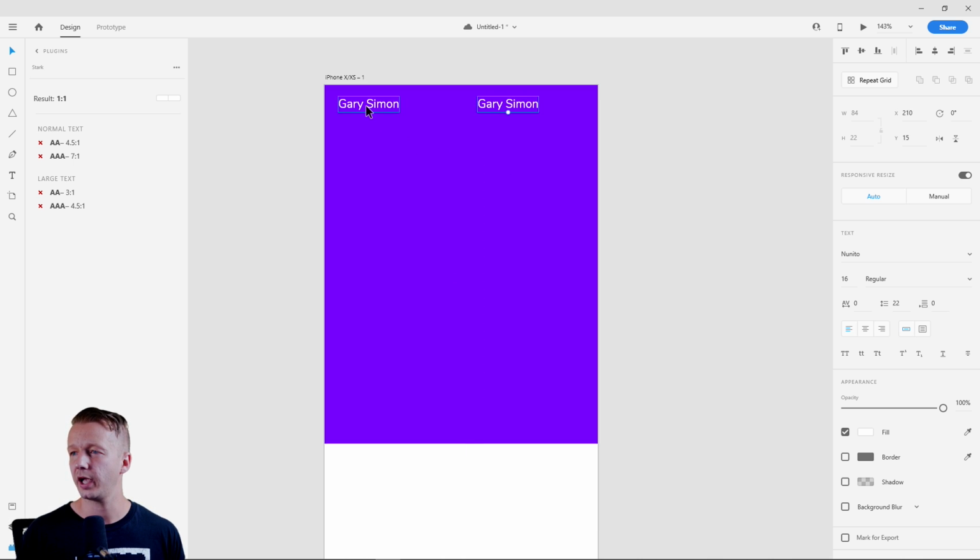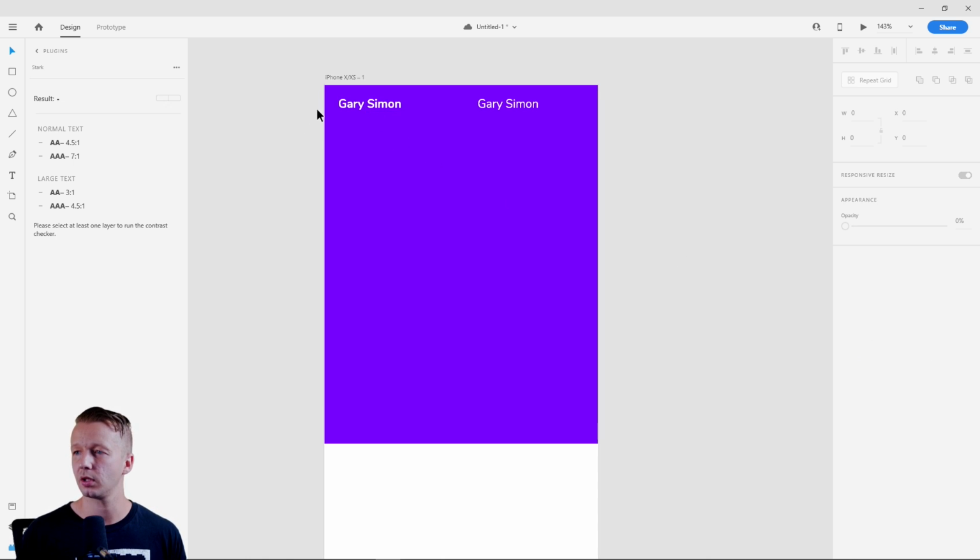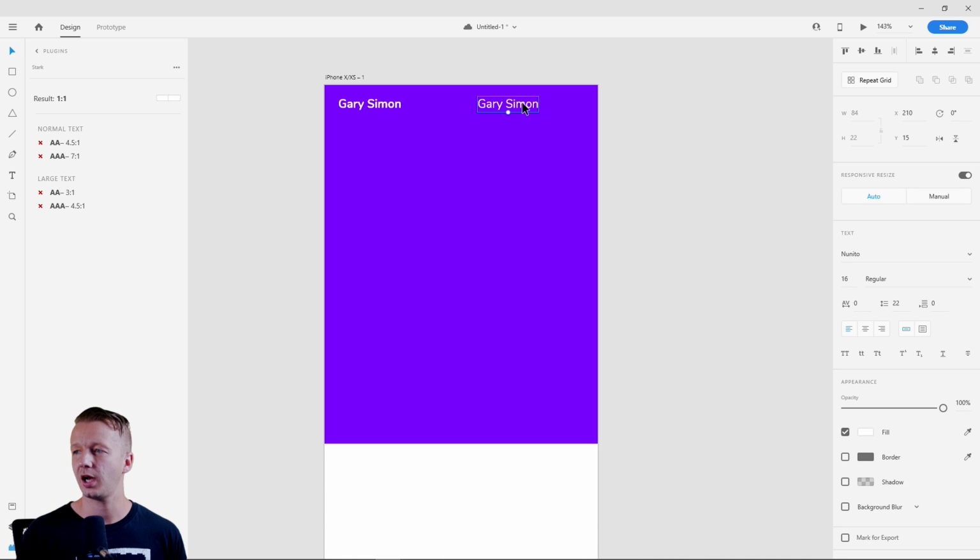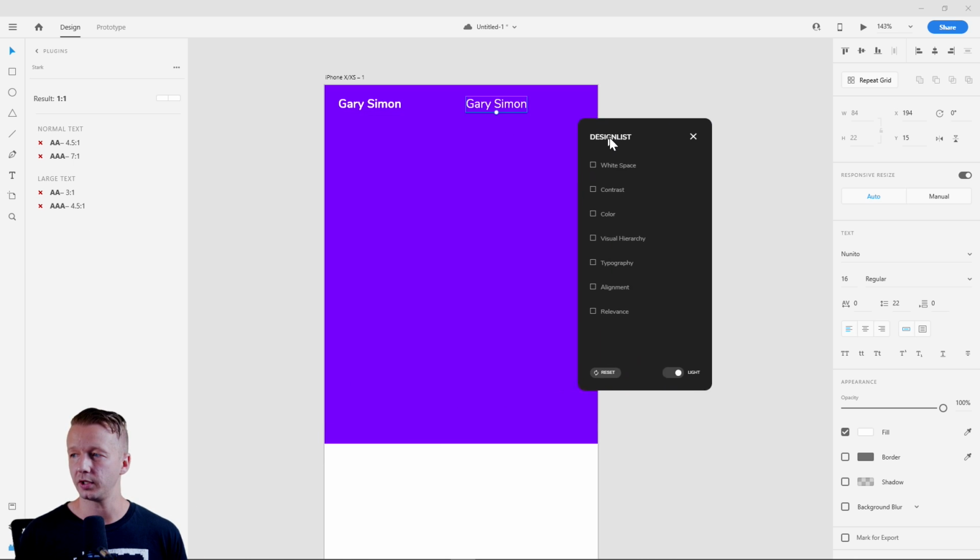I'm going to duplicate it. Oh, we're also going to make this bold. And the reason I'm going to make it bold is because we want these two type elements, this is going to be the menu over here, to separate from each other. So that's visual hierarchy. By the way, let me drag this over here on the screen.